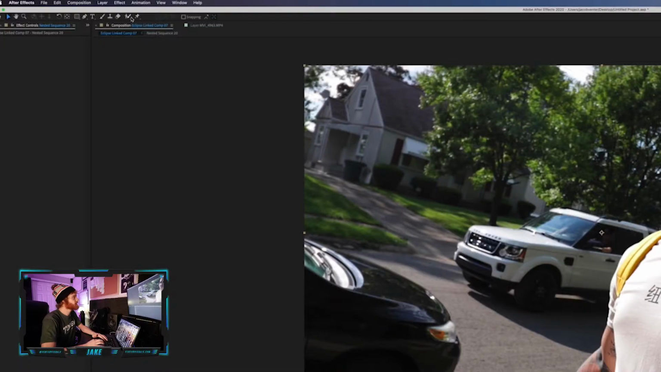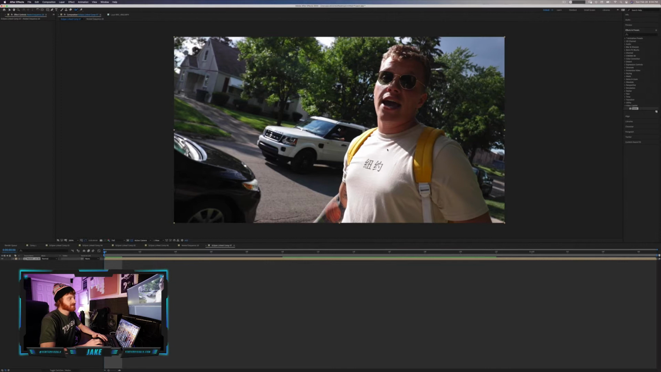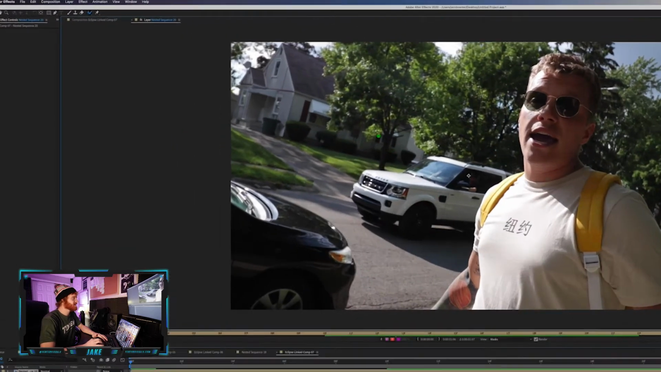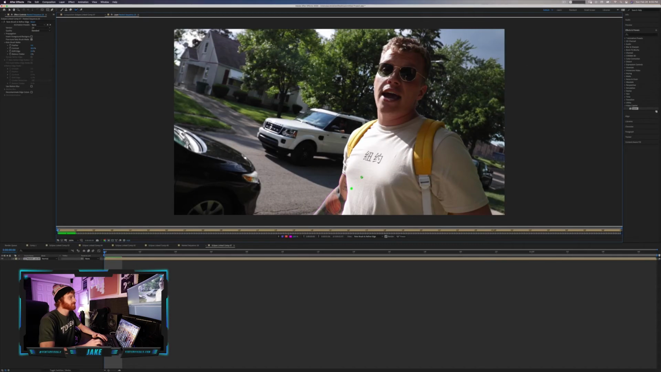All we want to do is come up to the top and click on the Roto Brush tool, come back down here, and we're going to double click. And this takes us into our layer, which is separate from our composition. Basically with our Roto Brush tool selected, we just want to trace around him. And we're basically telling After Effects, we want to trace around this guy and cut him out and make him something different from the background.